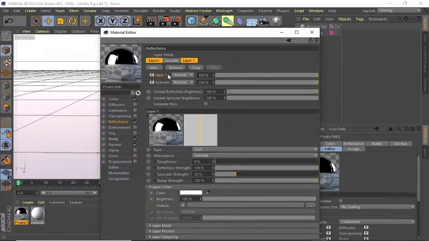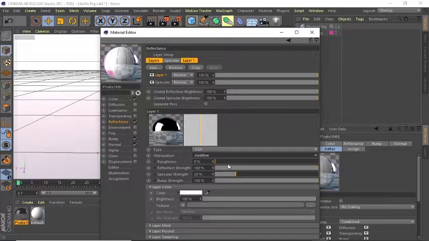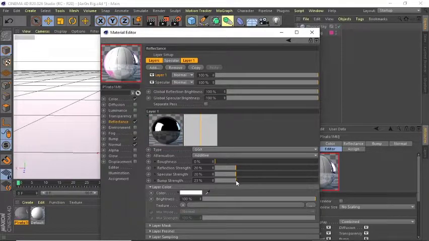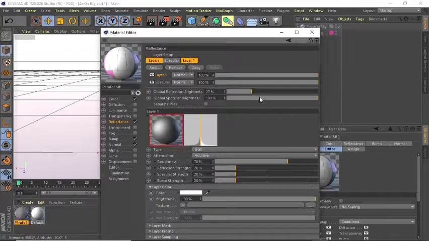In the reflection tab, add a GGX and set from average to additive. Then push down the reflection strength and bump strength, then add roughness.